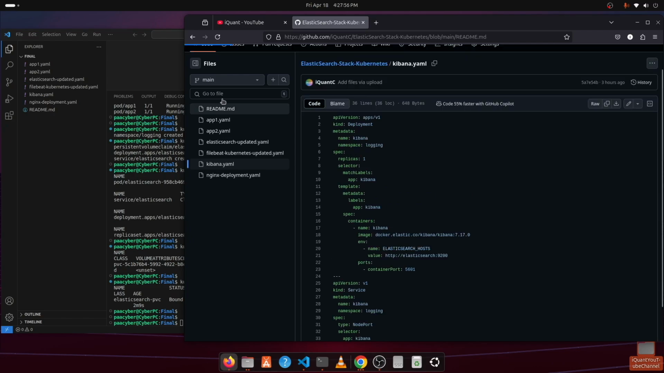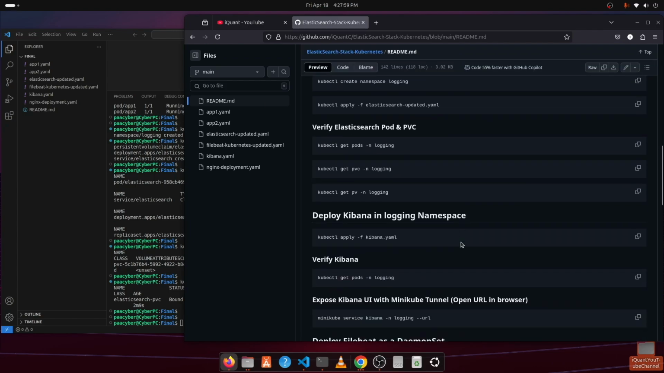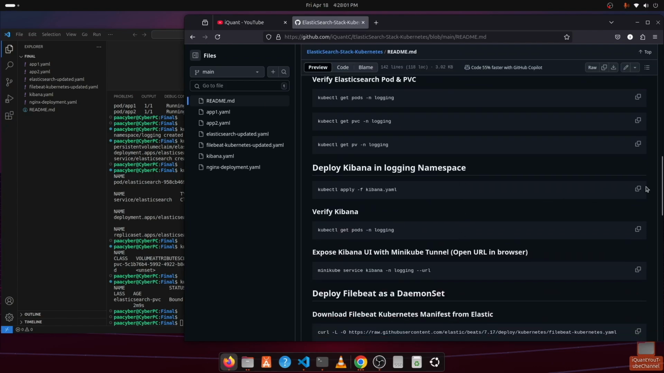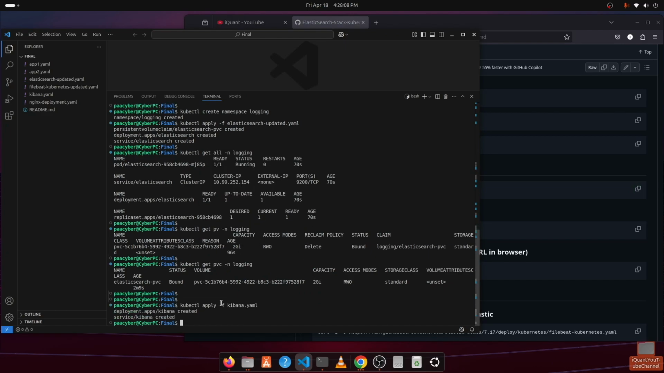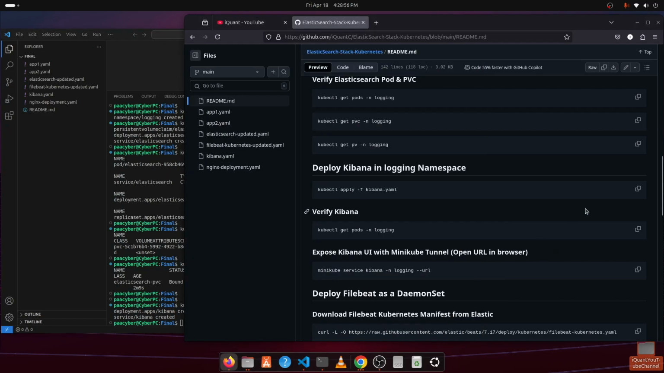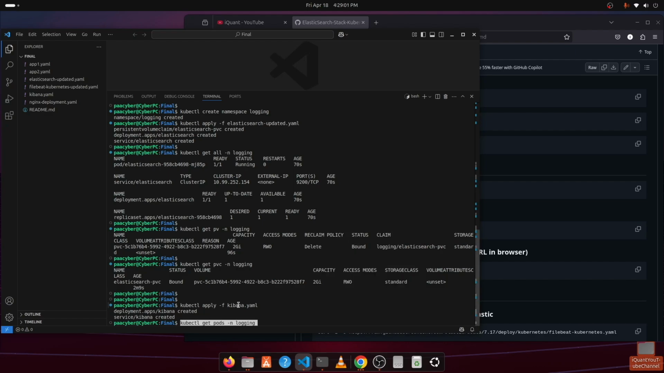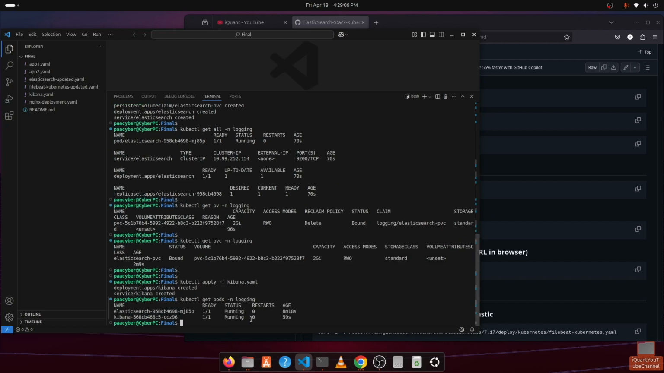Go back to the README. And now we can create our Kibana resource. Paste it here. Press enter. And you see deployment and service created. Give it a few seconds for it to be ready. All right, let's check our Kibana resource. So I'll just check the status of all the pods in the login namespace. So you see the Elasticsearch pod is running and the Kibana pod is also running.